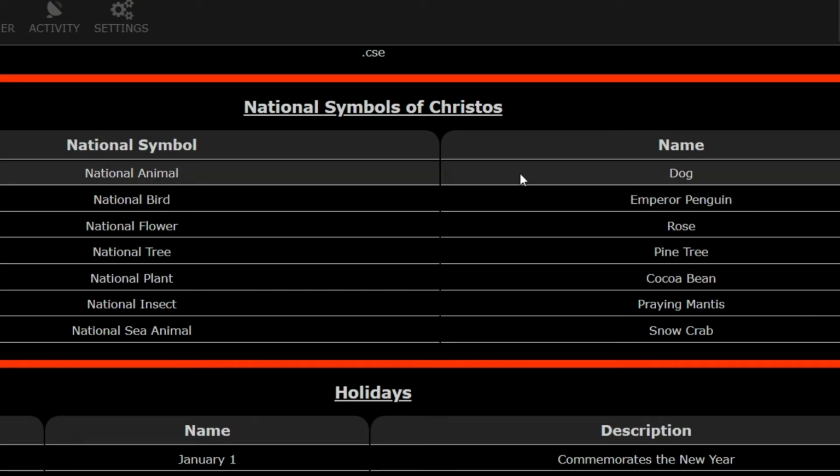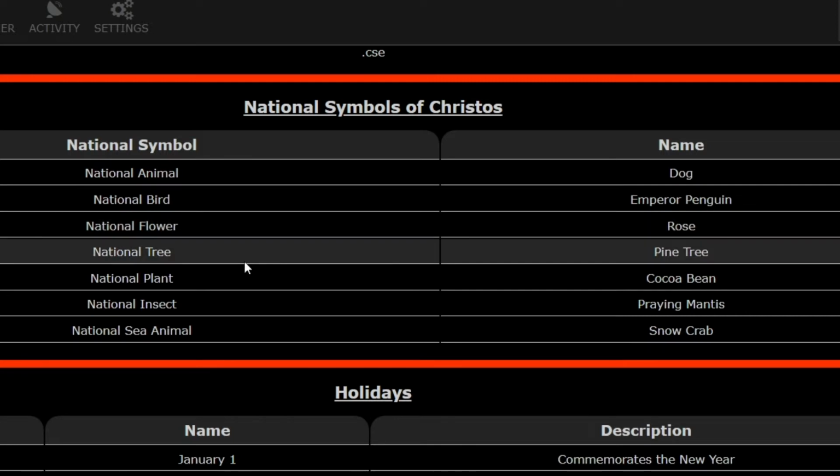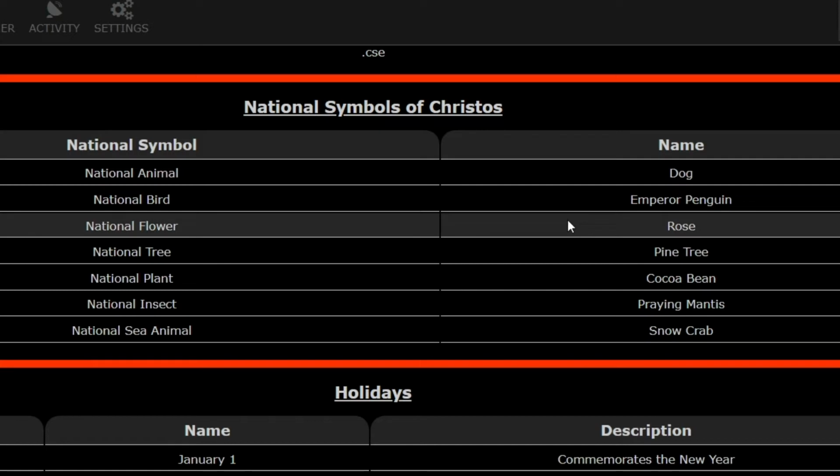Moving down, here are some national symbols. As you know, the national animal is the dog, but we have a national bird, flower, tree, plant, insect, and sea animal. You can go ahead and see that our national bird is the emperor penguin. Our national flower is the rose. The national tree is the pine tree. The national plant is the cocoa bean. The national insect is the praying mantis, and the national sea animal is the snow crab because they taste so good. Unfortunately, they might be endangered because they taste so good in Christorico.